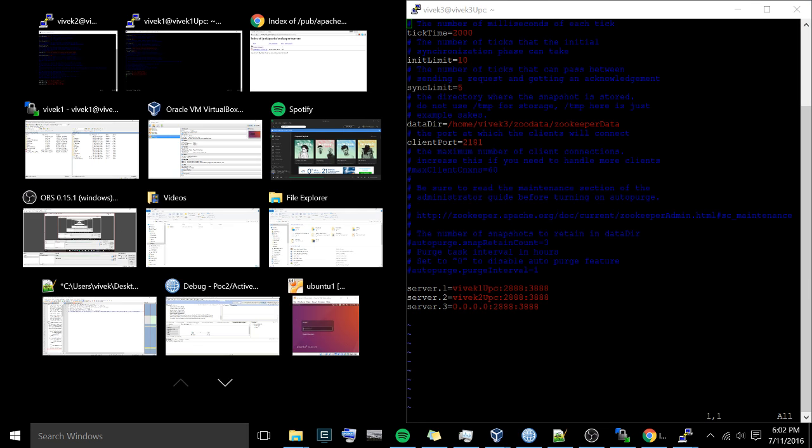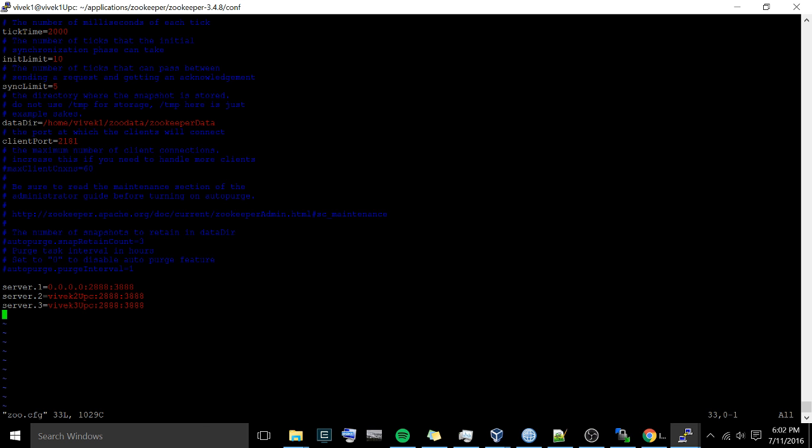Here we can see for server 3 we have 0.0.0.0 and the host name for the rest of the two servers. So let's come out of this Vim editor.